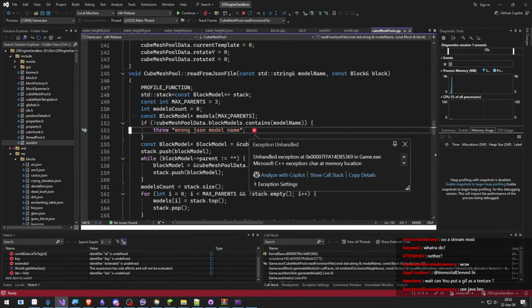Wait, you can put the GIF as a texture? What do you mean? Use Java, bro. What's this? JSON model.